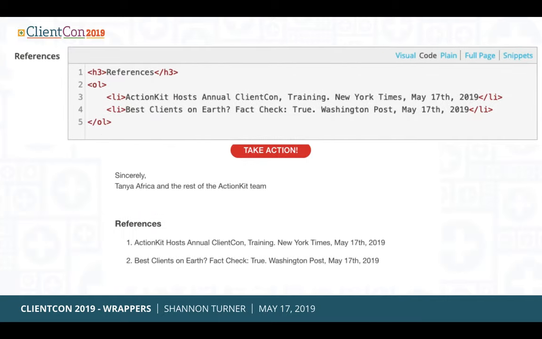And you can notice that you can use HTML in this particular references custom field, to add sources and links or even just bullet points. Here I have a numbered bullet point for each of my references.